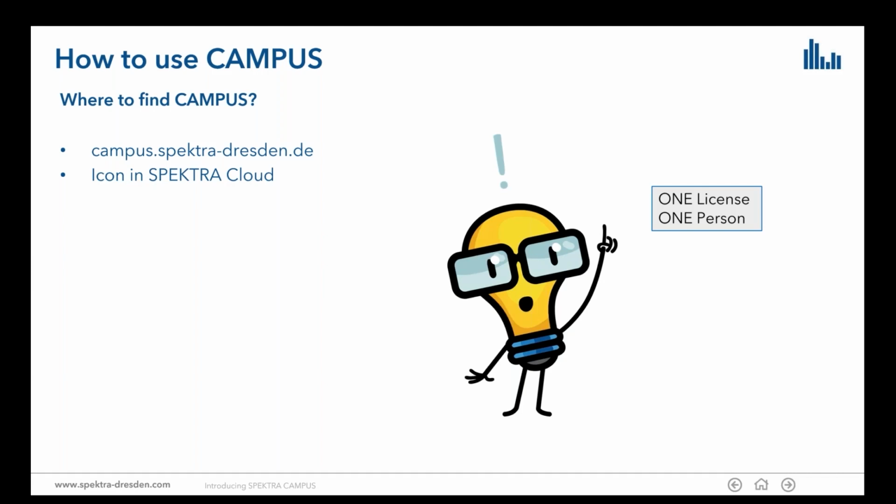Where do you find the campus? You can use the URL campus.spectra-dresden.de. And if you have access to the Spectra Cloud, then you'll find an icon where you can access the campus right away. Be careful, one license is only for a single user. So if you need many licenses, do not hesitate to contact us anytime.